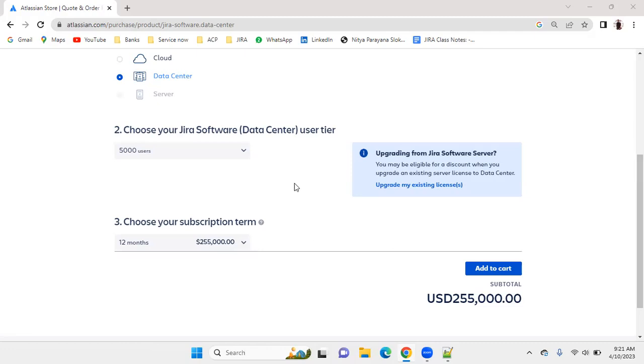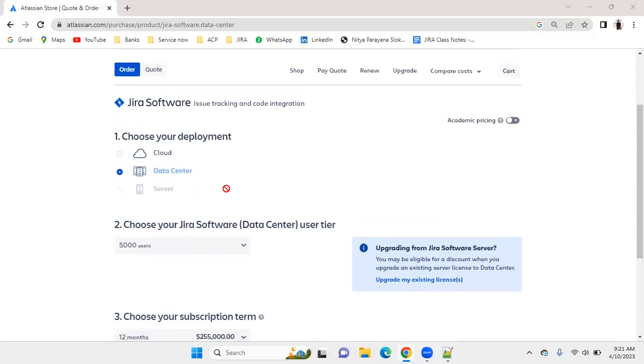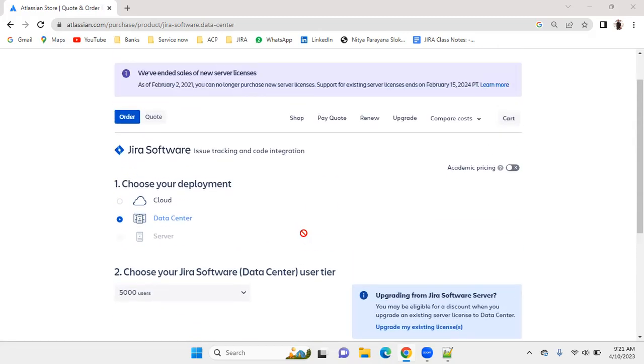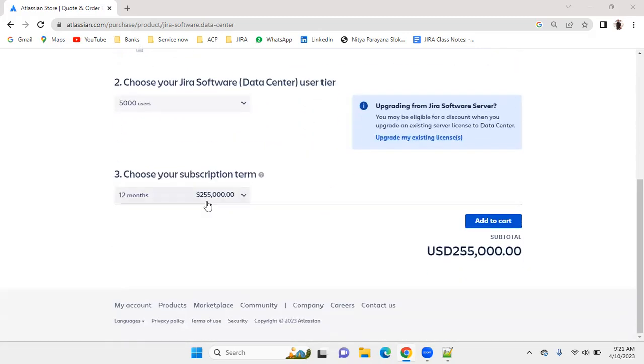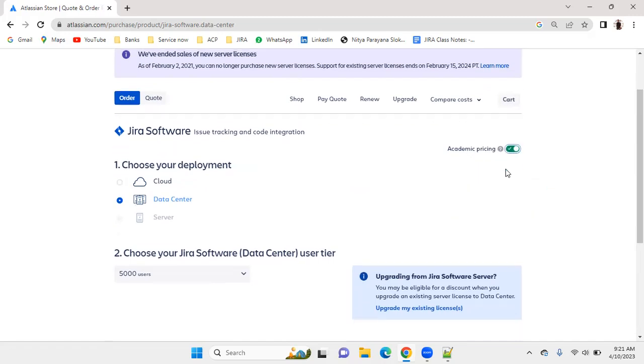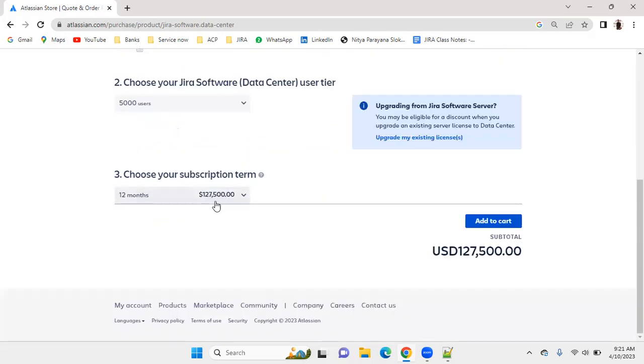Okay. So here, in data center also we have three types. One is free. I'll let you know how to generate a free one. Then this we call enterprise, so enterprise is the normal cost. Next we have academic pricing, where you can see 2,55,000. But whenever I click on this academic pricing, see, this is the original cost, and a 50% discount will come. 2,55,000 becomes 1,27,500, like this it will come.